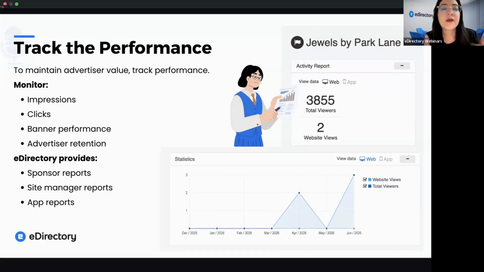So you have to keep an eye on impressions, clicks, how the banner is going in general, and advertiser retention. If someone bought your ads and they keep paying, it's because it's working. Or did they stop because it wasn't reaching anyone? It's very important for you to have this idea as the business owner, and also to deliver a good experience for your advertisers.